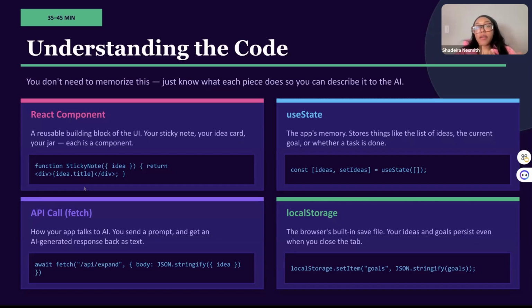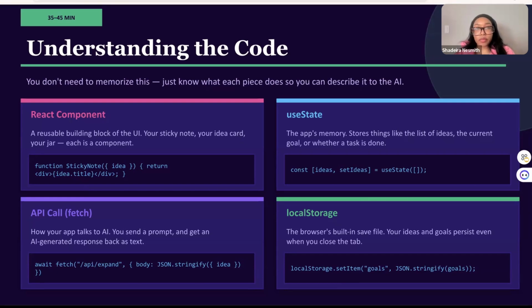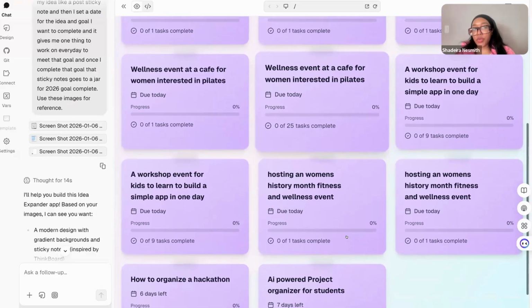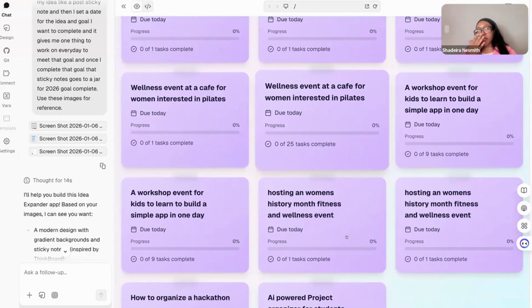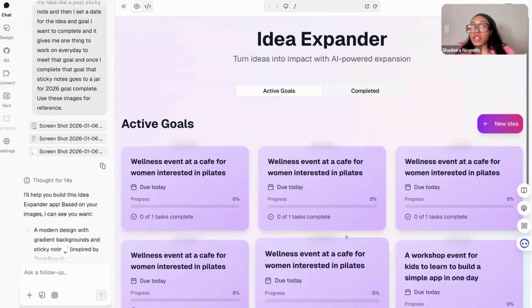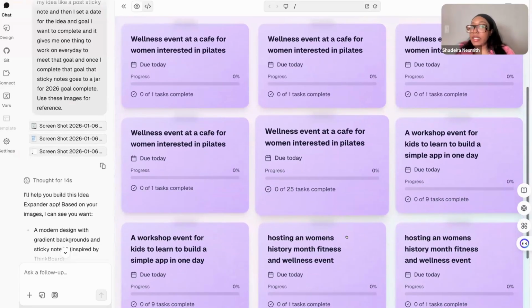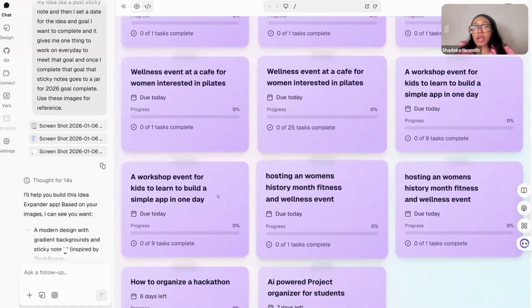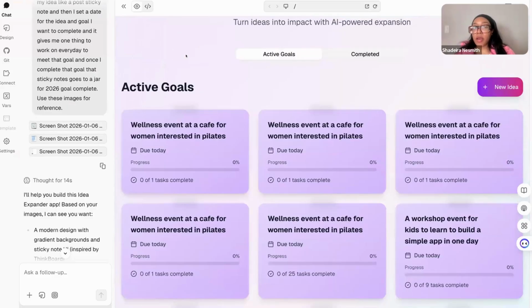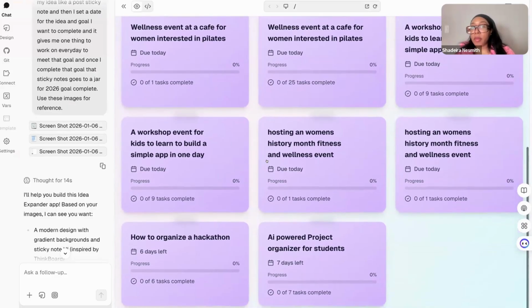Then we have local storage. What this looks like is the browser has a built-in save file. As you can see here, all of these are things that I did prior to this live webinar. It still stored my ideas from before. None of these got deleted. It didn't refresh, and I had to come back. These are things that I had prior to coming here, and these are things I created probably months ago.